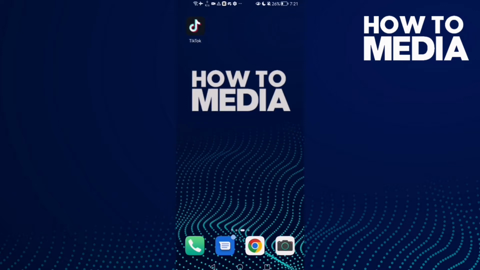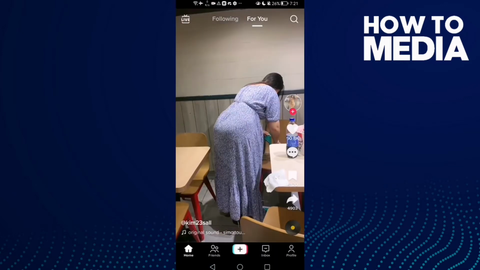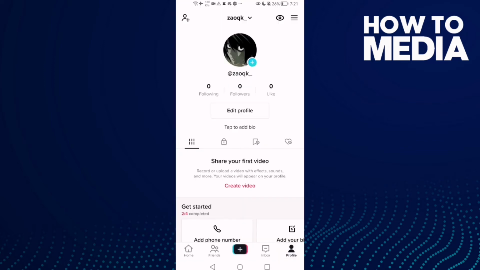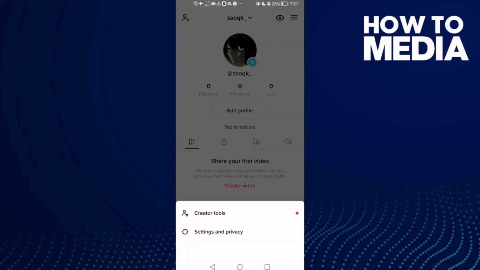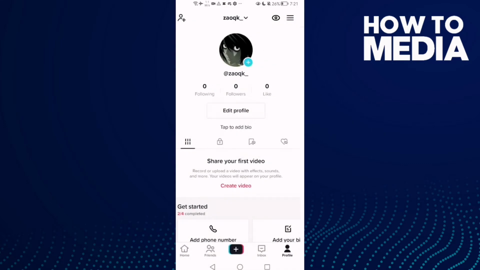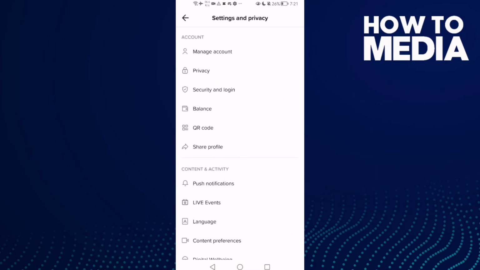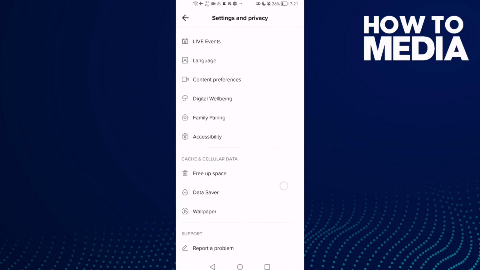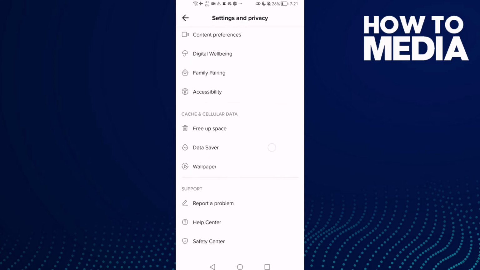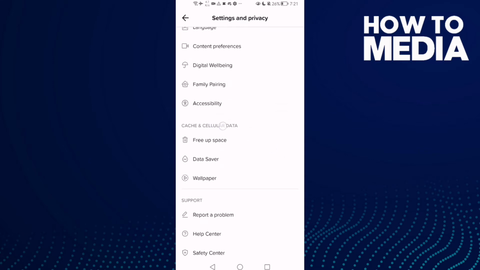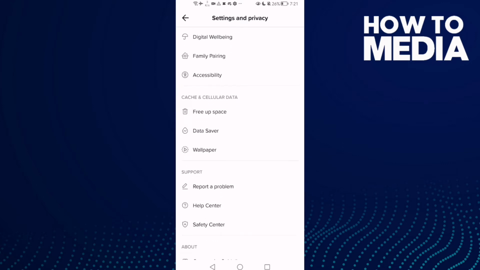First, open TikTok and here we'll find profile. Click on it and click these three lines here in the top corner and now click settings and privacy and then just scroll down until you find it here, the cache and cellular data settings. And here you can manage it.